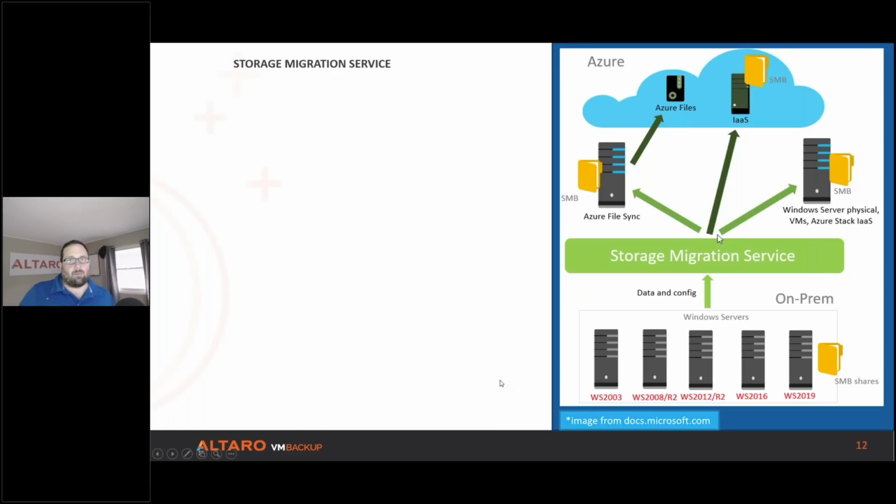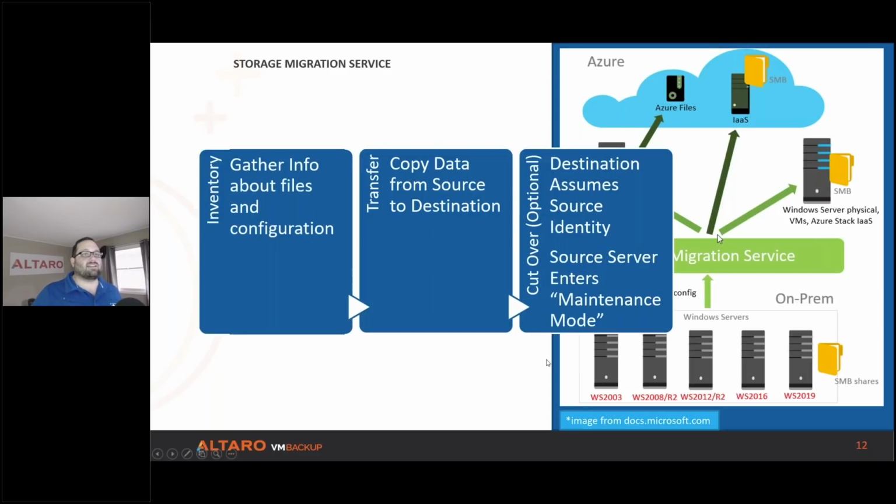From there, I want to talk about what the process looks like logically. On the right-hand side, this is an image from docs.microsoft.com that does a good job of explaining how it works. We've got our source machines at the bottom, 2003 all the way up to 2019. The data and config goes through the storage migration service out to the various destinations, whether that's Azure File Sync, Azure Files, Azure IaaS VMs, or Windows Server somewhere on premises. You've got a lot of different options as to where you want to put stuff. The process works in 3 steps.